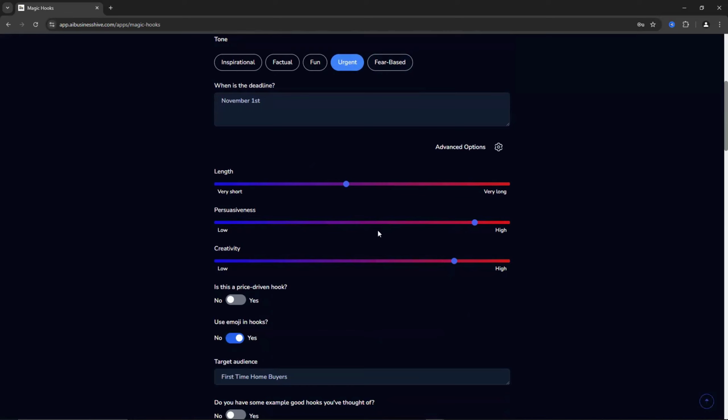Now, here's some parameters you add to these hooks. Are you going to use them in ads? Maybe you want them to be shorter. Are you going to use them in conversations, or are you going to use them in a blog post? Maybe you want them to be longer. If you're going to do a webinar, you can use these for webinars. Do you want it to be very persuasive, or you want it to be slightly persuasive? In other words, you want it to be heavy sells or low sells.